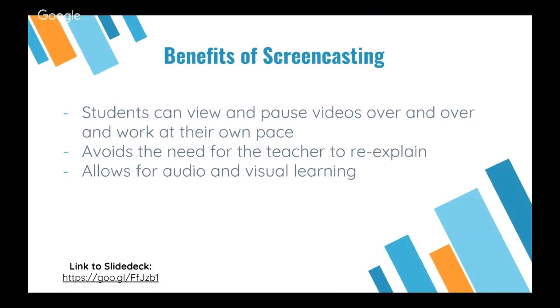Some of the benefits of screencasting: students will be able to learn step-by-step by example, and they will be able to view the process in detail. They'll be able to pause with their own control and learn at their own pace. And it's particularly beneficial for the audiovisual learner.